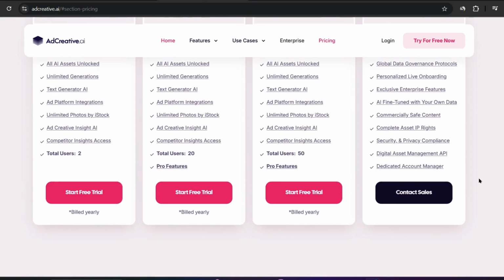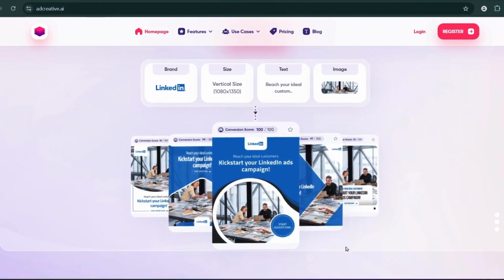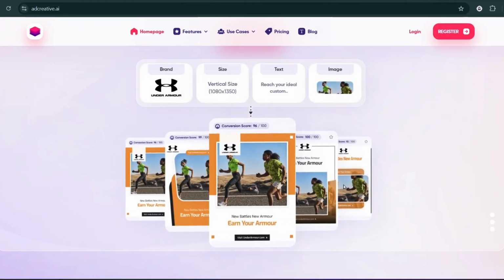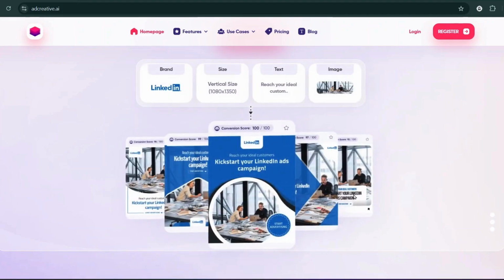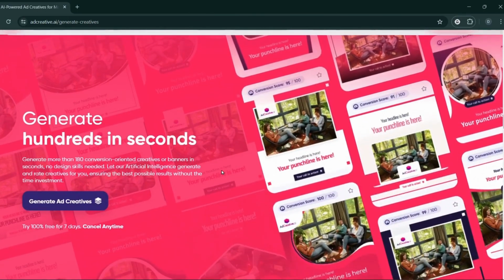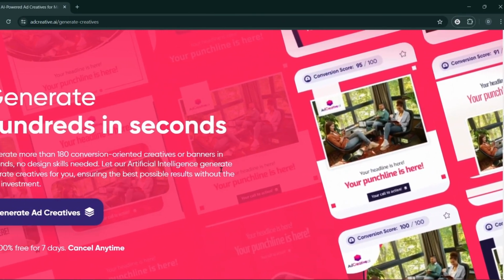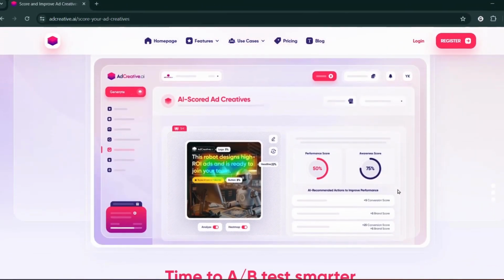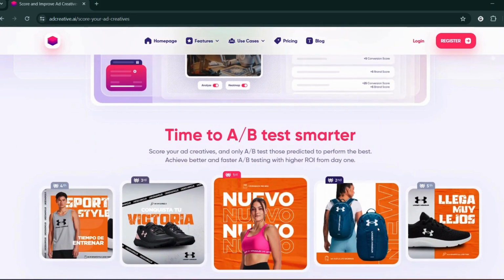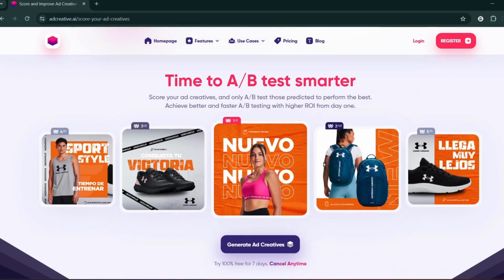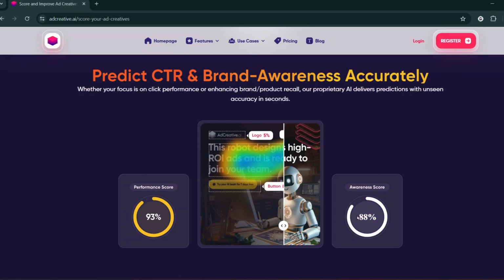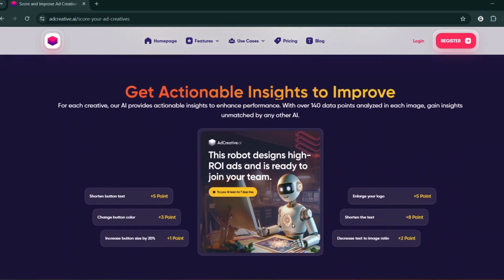So, is AdCreative.ai worth it in 2025? If you're a marketer, entrepreneur, or ad agency looking to automate ad creation and improve conversion rates, then yes, this tool is a huge time saver. If you want high-converting, data-backed creatives without needing design skills, it's definitely worth trying. But if you prefer full manual control over designs or only run ads occasionally, it might not be the best investment for you. Personally, I think it's one of the best AI-powered ad tools available today, and it keeps improving every year.